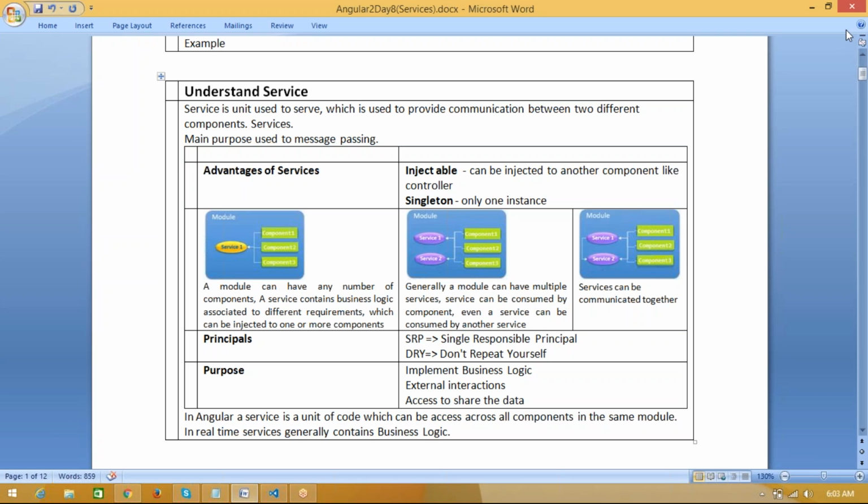Generally, if you remember, for every application we'll have different controllers. What is a controller? Sorry, it's a component. A component is a building block of an Angular application. With the help of a component, we have presentation logic, application logic, style, CSS, everything. Now, if I want to inject something into my component, I'll have a service. A service is a unit used to serve.